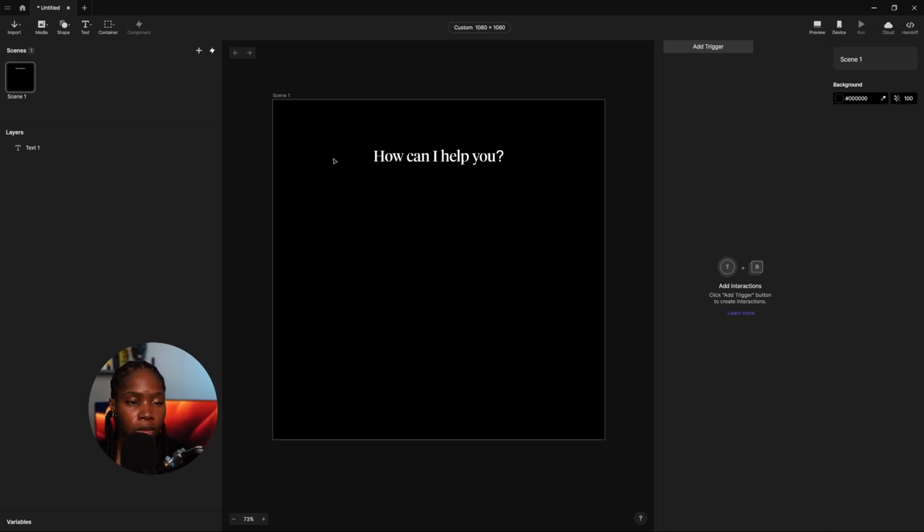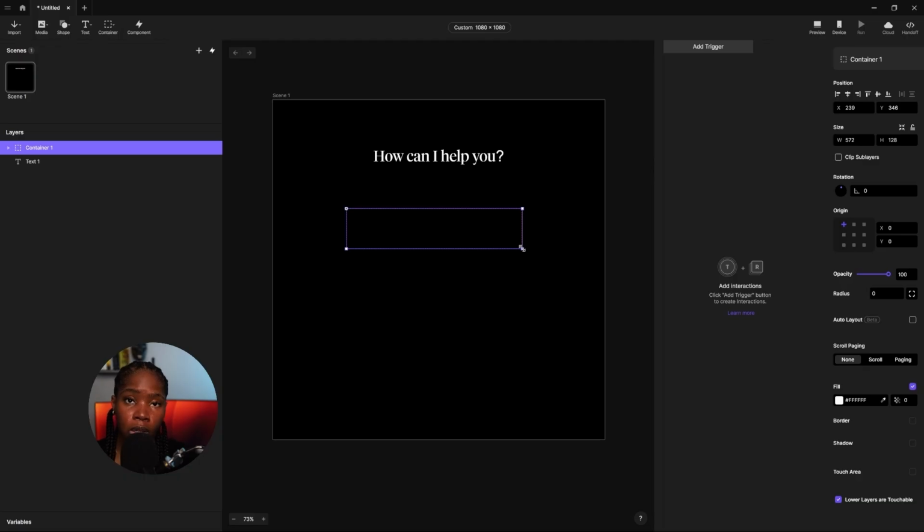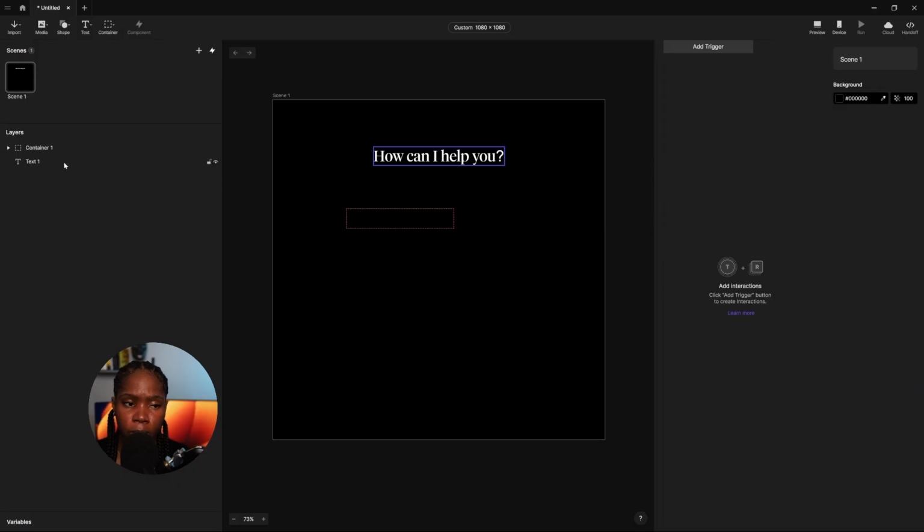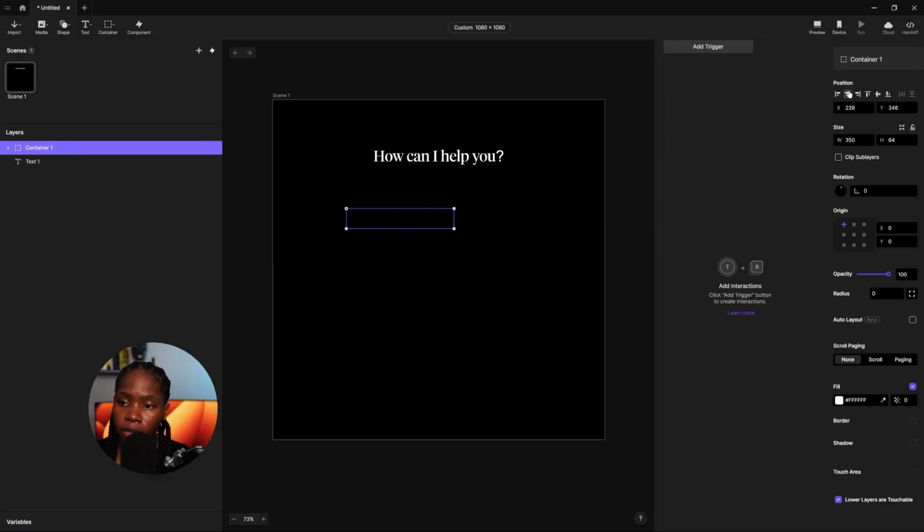So now we can start creating our actual text box. We want to head over to container, hit container, and I'm just going to drag this here. Remember, the size here should match the collapse state you have in Figma. In my case, it is 350 by 64. I'm just going to click that and center this and just make sure that I'm clipping this.